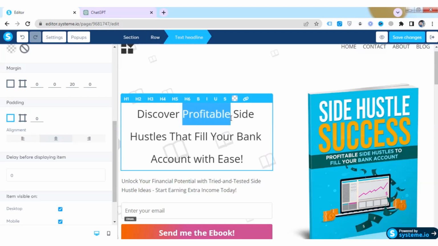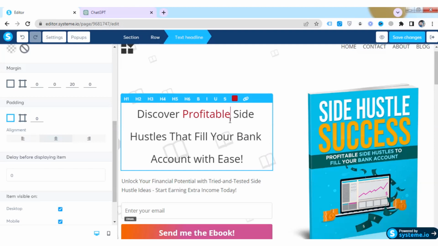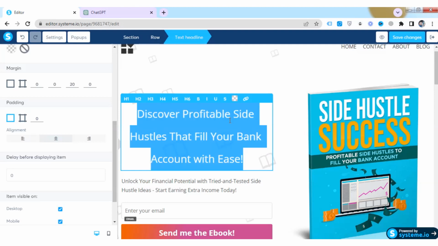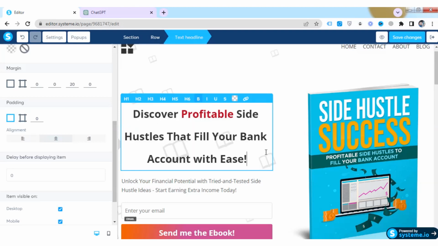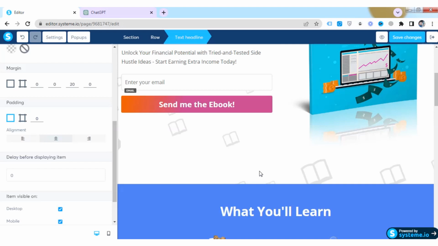Let's change the color of this font to this one or this one, then make it bold in order to, yeah, that's it. This is our copy.